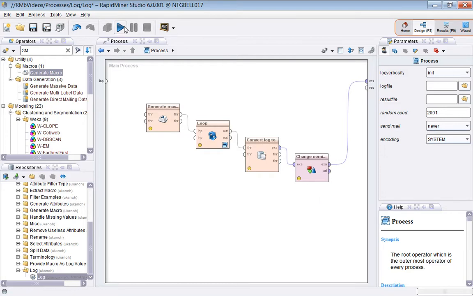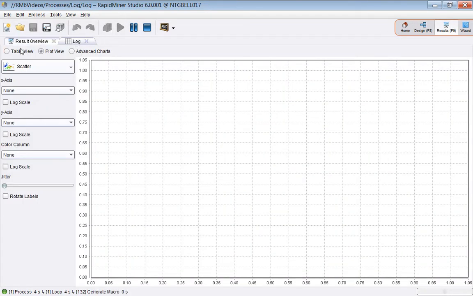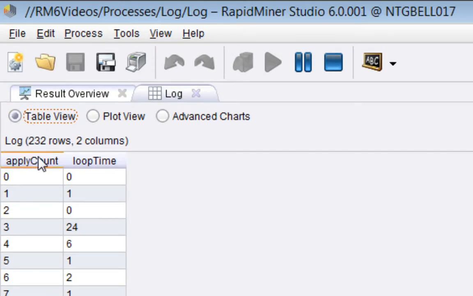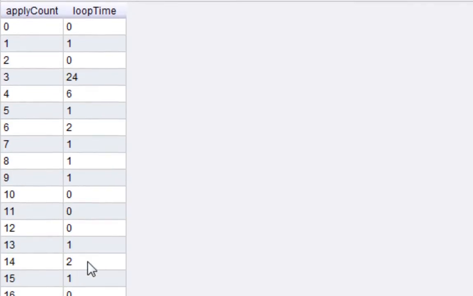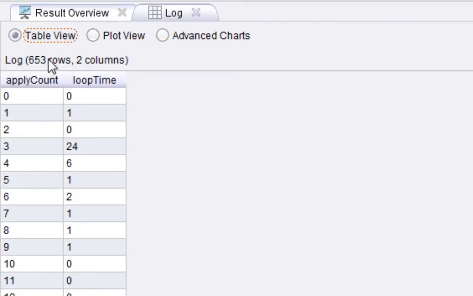Okay, so let's run it, and while we're running it we can actually examine in real time what's happening. I'm going to run it now, and switch to the results view quickly where we can observe what's happening. If I go to the log tab, table view, hopefully you can see it's showing that the number of rows that have been written to the log is incrementing quite quickly. It's also down here as well. And when that gets to 1000, that will stop.